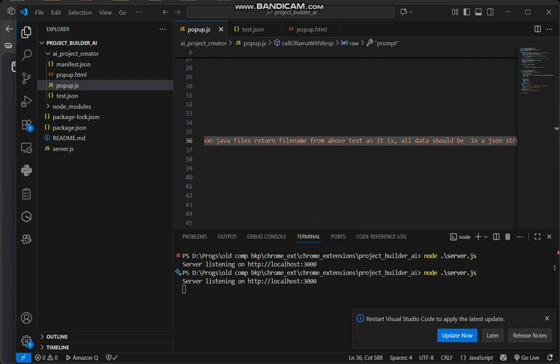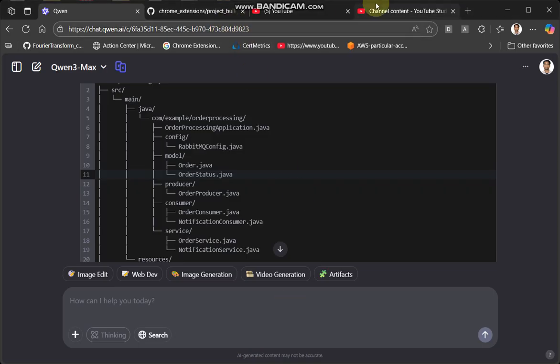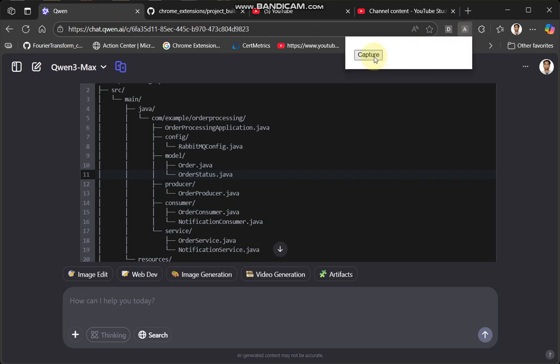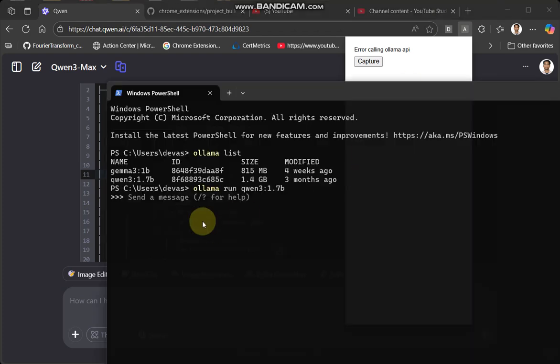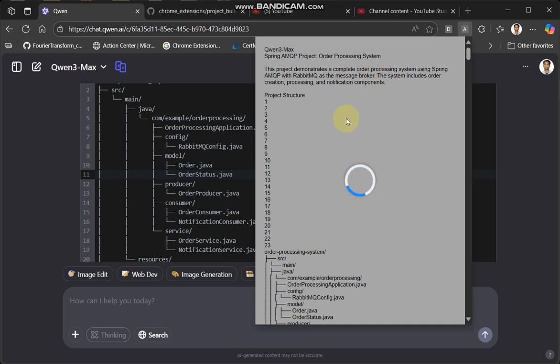So we started the server, and let's run this one again. We'll do capture. Some error issue. Okay, looks like Ollama is not running. Let me restart the service. So I have started this now. Ollama is running. So if I do a capture again, this time it was able to capture as well as the API call started. Capture would have worked last time also, but because of that error, it was showing the error in the pop-up. So let's wait.